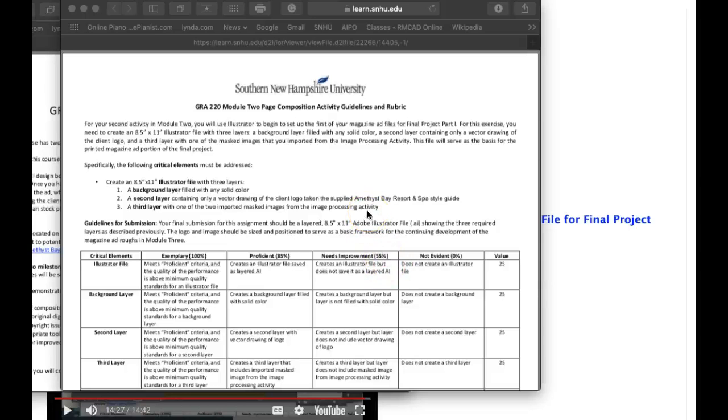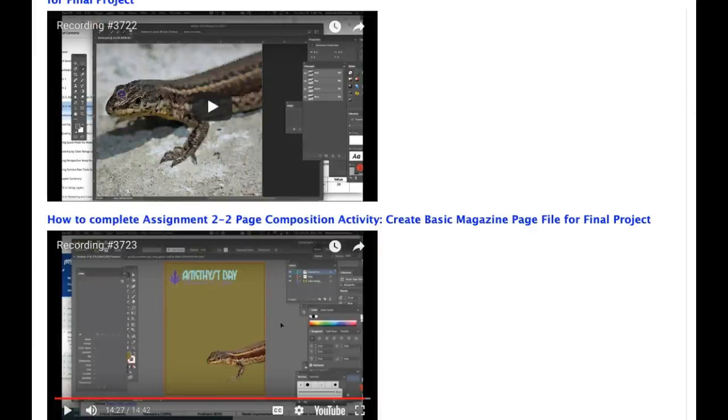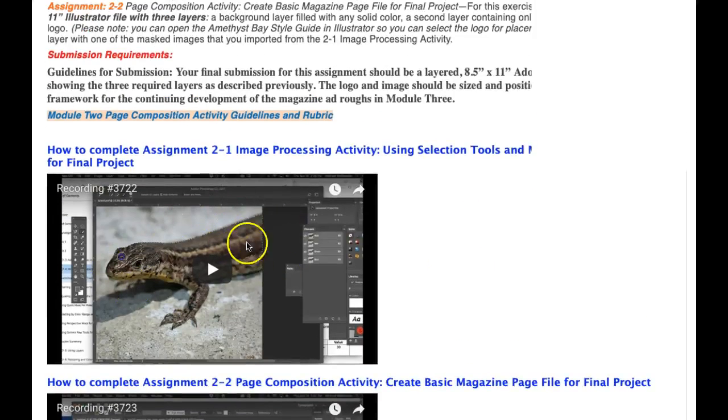Okay, I want to show you guys how to do this assignment 2-2 page composition activity in Illustrator. Basically what we're doing in this assignment is we're going to create an Illustrator file with 3 layers: a background layer with a solid color, a second layer with the vector drawing of the logo that we find in the Amethyst Bay style guide, and then a third layer with the imported masked image. And that was the image from assignment 2-1, the masked image assignment. Remember this lizard that I had demonstrated.